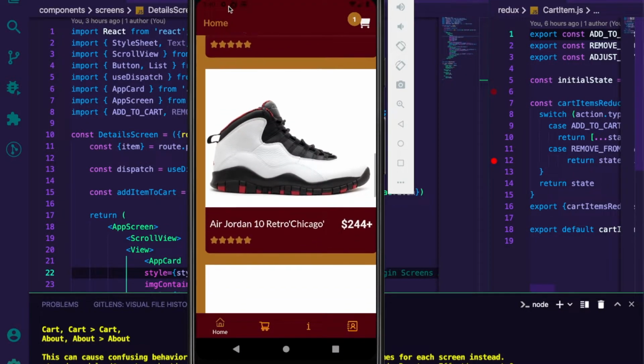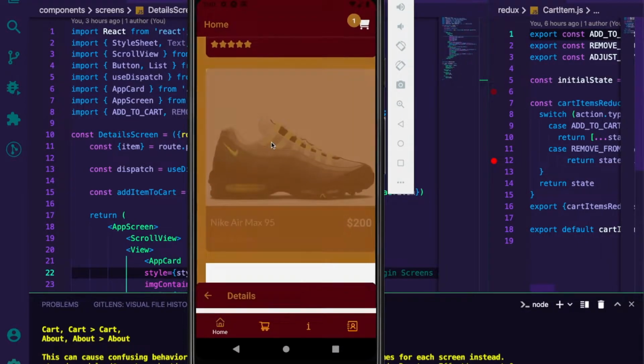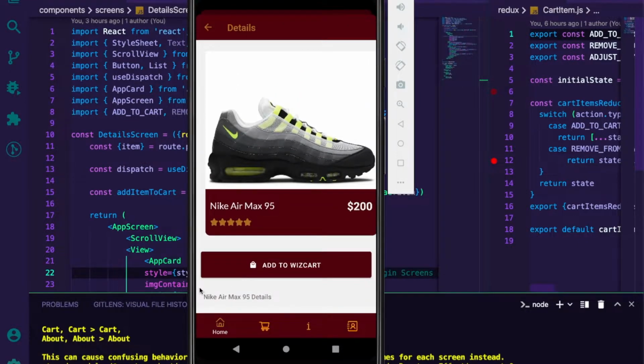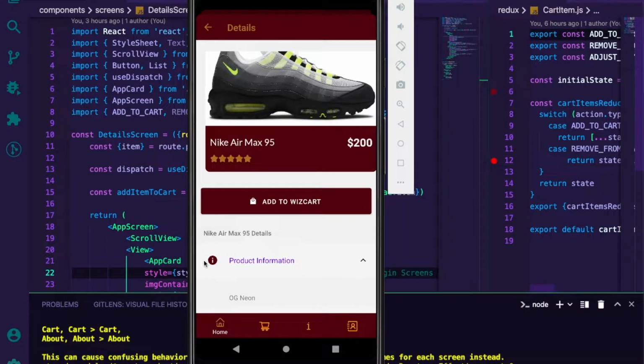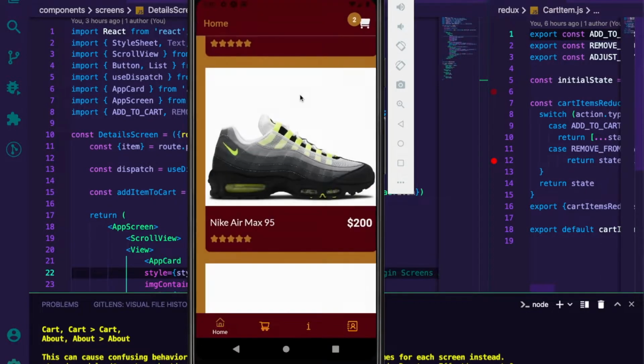Let's add another pair of sneakers. How about something cheap? Air Max 95. Do we have any product information? They're just OG Neon. We'll add those to the cart also. The item appears in the cart up here.